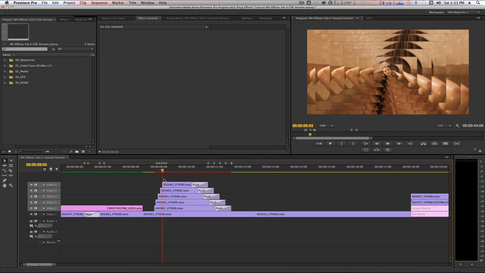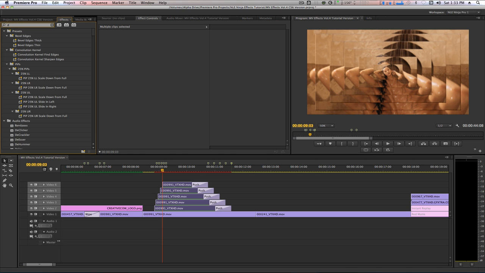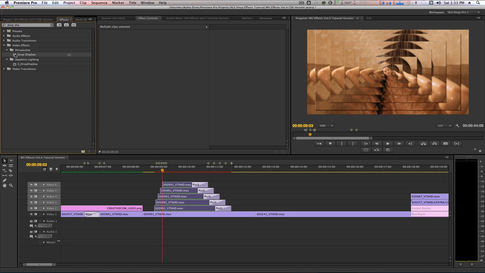Next, we're going to add a bevel alpha, drop shadow, and tint to our clips. Let's highlight all our clips on tracks 2 through 6. Let's go to the effects browser. Type in bevel alpha. Double-click the filter to apply it to our clips. Next, we're going to add drop shadow. Double-click to add it to our clips. And finally, type in tint. And double-click to add it to our clips.